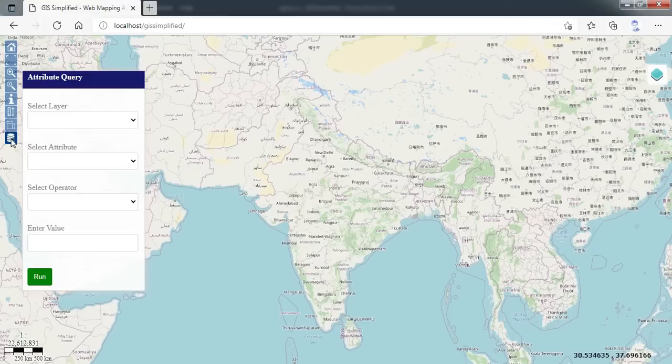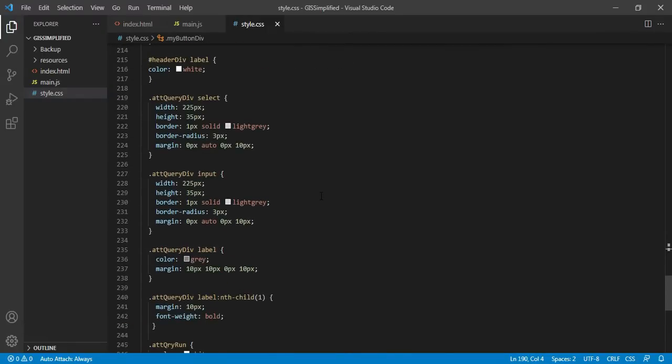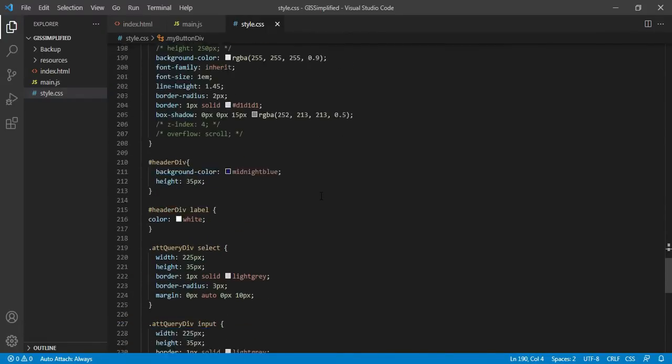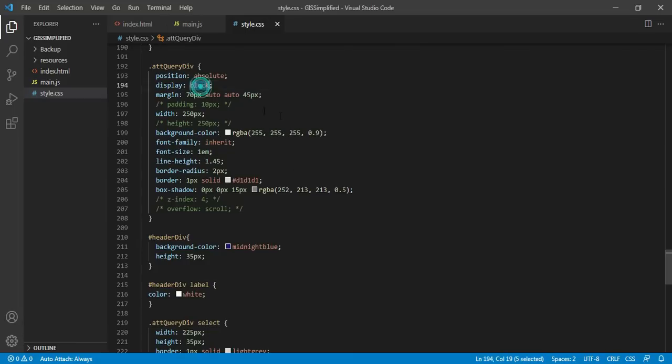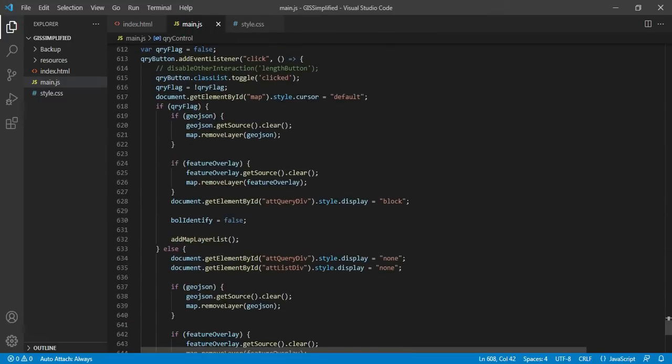So let us go to the code editor, and here if you see in my styling, by default I have made the display type block. You can see over here, I will change it to none. And in my JavaScript code I have written a line which sets display to block when I click on a particular button, the query attribute button. You can see over here. So it will set it to block, but by default it will be none. When I click the button again, meaning I am disabling attribute query, it will again be set to none.